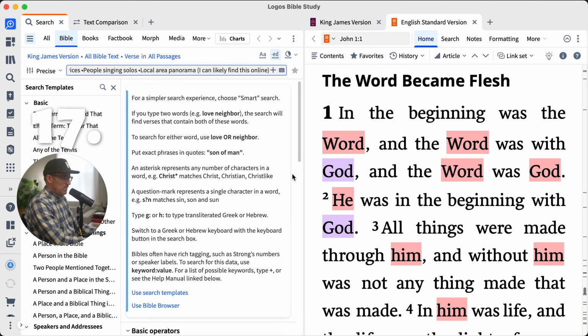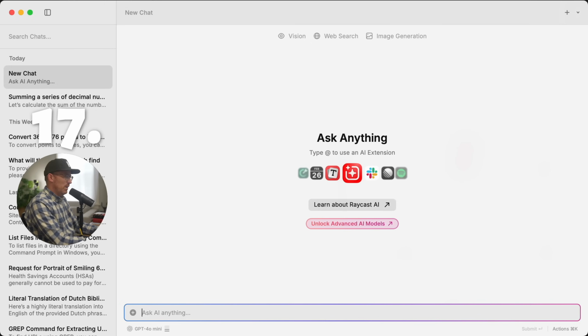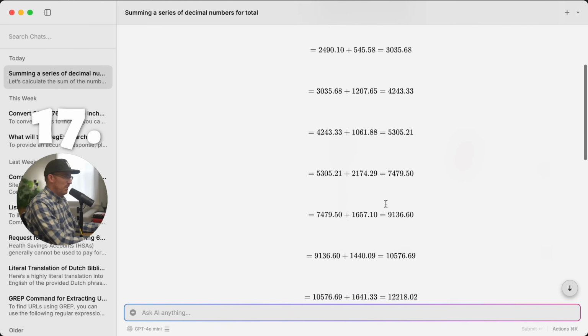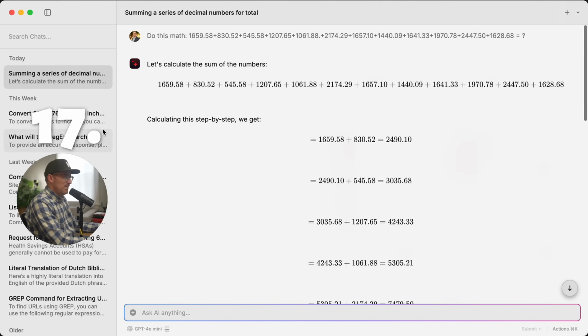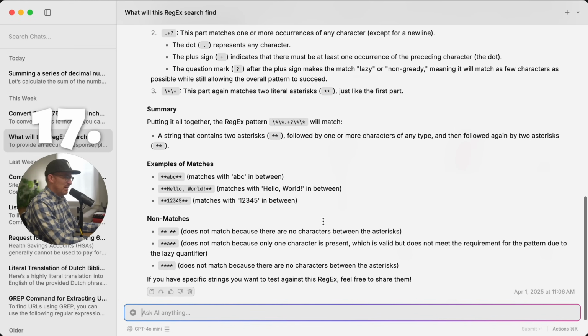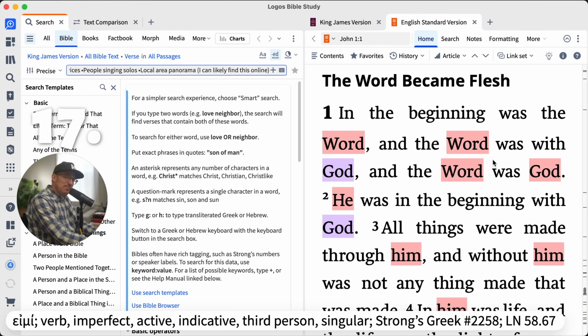I do use the Pro tools, and I use Raycast AI. I asked it to add a series of numbers. I used it to convert points to inches. I used it to help me come up with a regular expression. I occasionally ask it to do some language stuff for me. I've been enjoying AI, and I'm not feeling too guilty about it. It's a good tool.